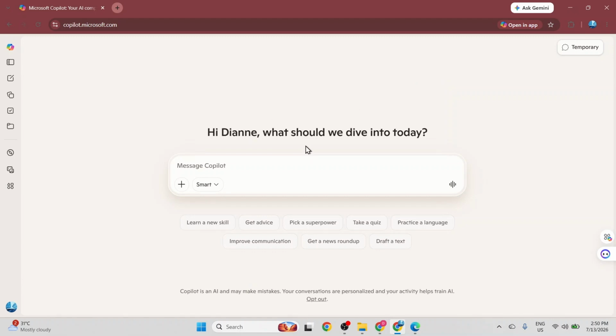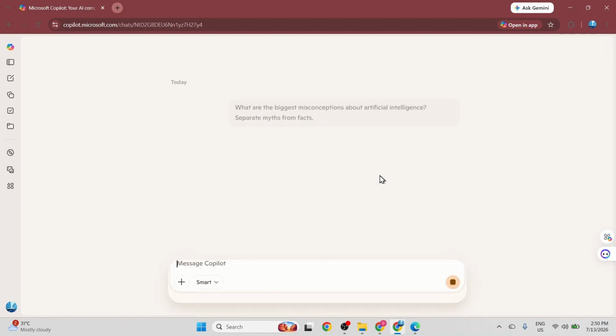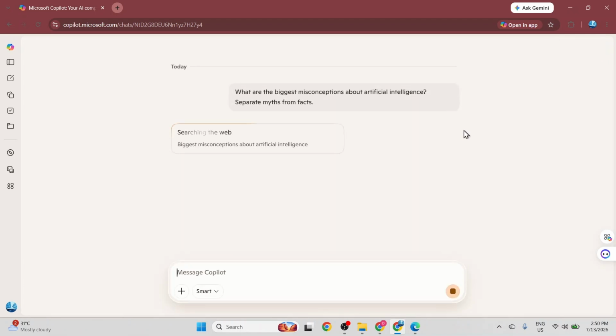I return to the main dashboard and click inside the Message Copilot text field. I type out a sample question. What are the biggest misconceptions about artificial intelligence? Separate myths from facts. After typing the complete prompt, I click the Upload arrow button on the right side of the field to submit it.